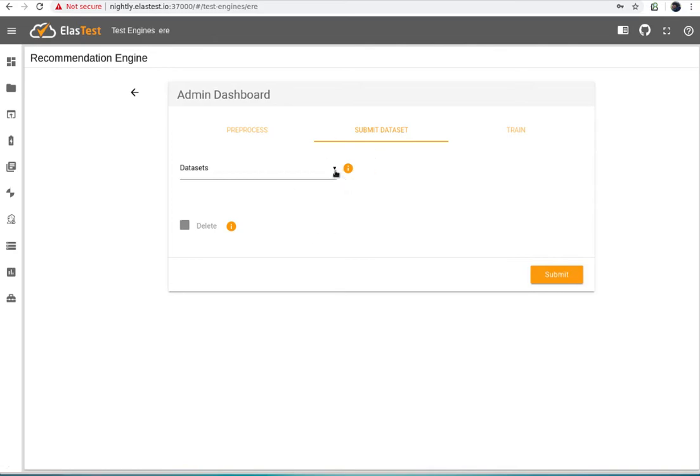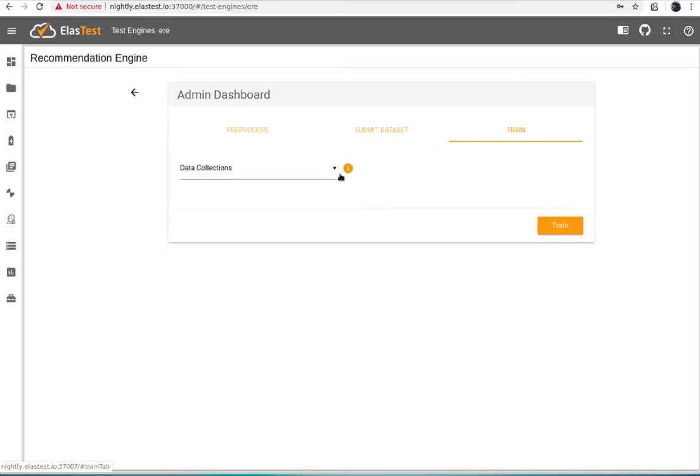In this tab, we can view all pre-processed datasets that are ready for submission. We select the ones that we have just pre-processed and upload them to the server. And then here we can view all the data collections ready for training that are sitting on the server. So we just can hit train.